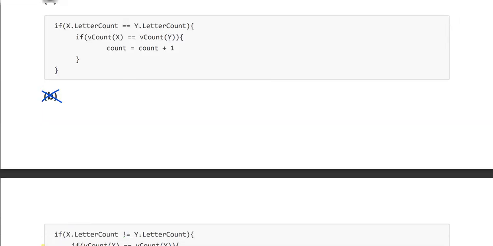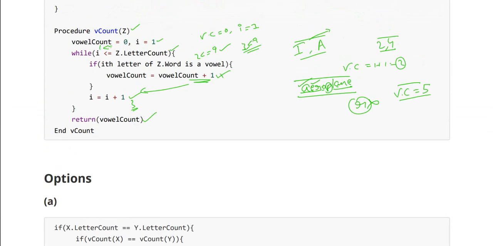And now coming to options A and option B. If x dot letter count is the same as y dot letter count.